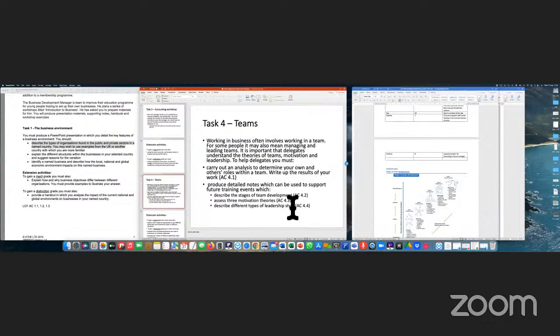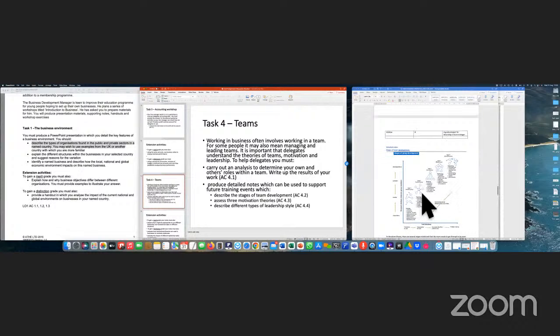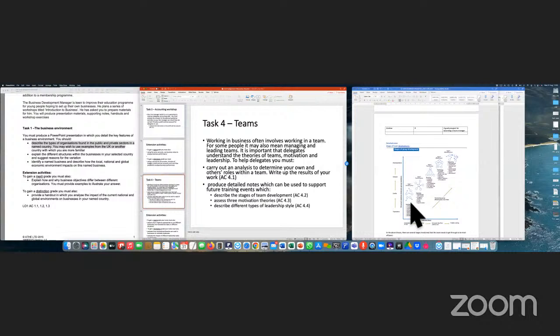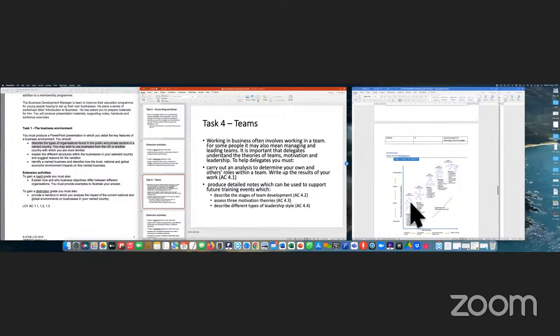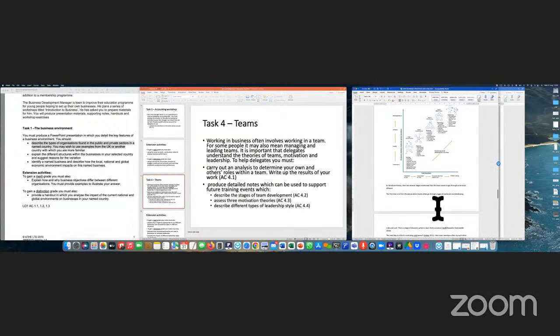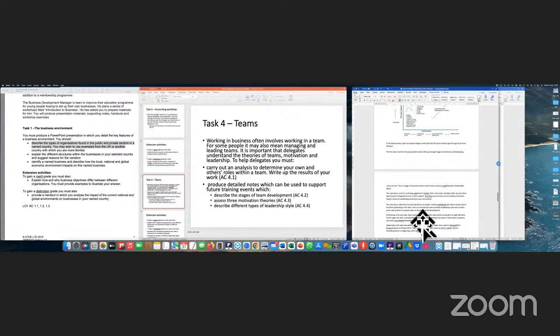And then they've talked about different stages of team development, the Tuckman's model, as you can see, 5 stages. We talked about these stages: forming, storming, norming, performing, and adjourning, which have been presented using an image and then explained. And then the 3 theories of motivation.